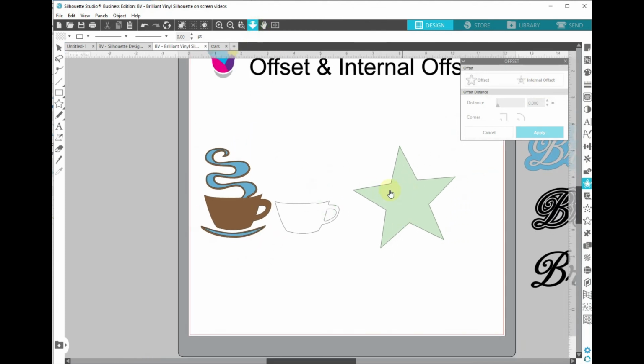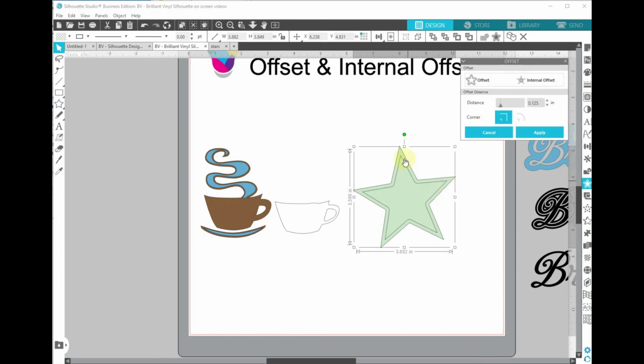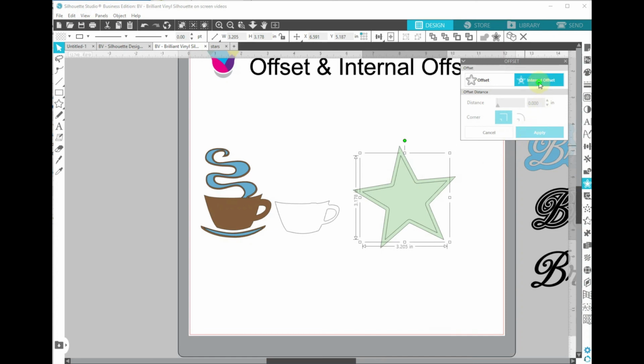With the star, there's another really neat way you can multiply your stars and make a lot of them without much effort at all by using the internal offset. So I'm going to click internal offset, and I'm going to make sure that the corner is selected because I want that sharp, crisp point. I'm going to leave it at the default of a 0.125, and because I did the offset, I'm working from this offset here. So if I hit apply, and then if I go back to internal offset and do it again and do it again, I'm going to get this nested star is what I'm going to get.